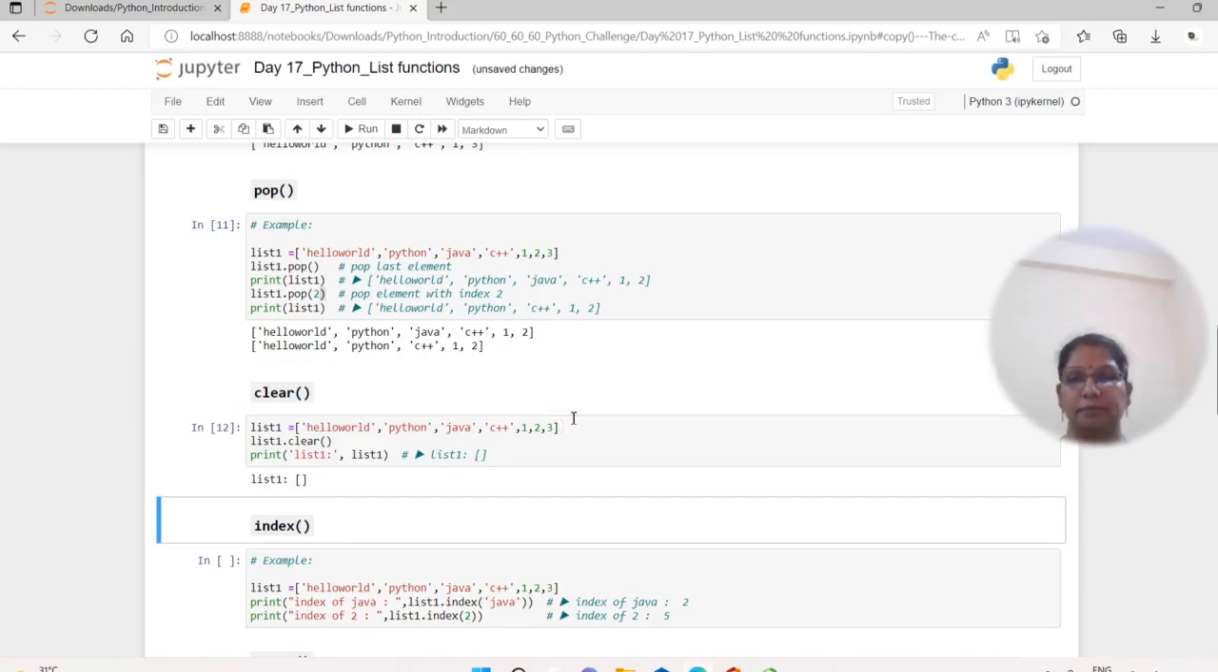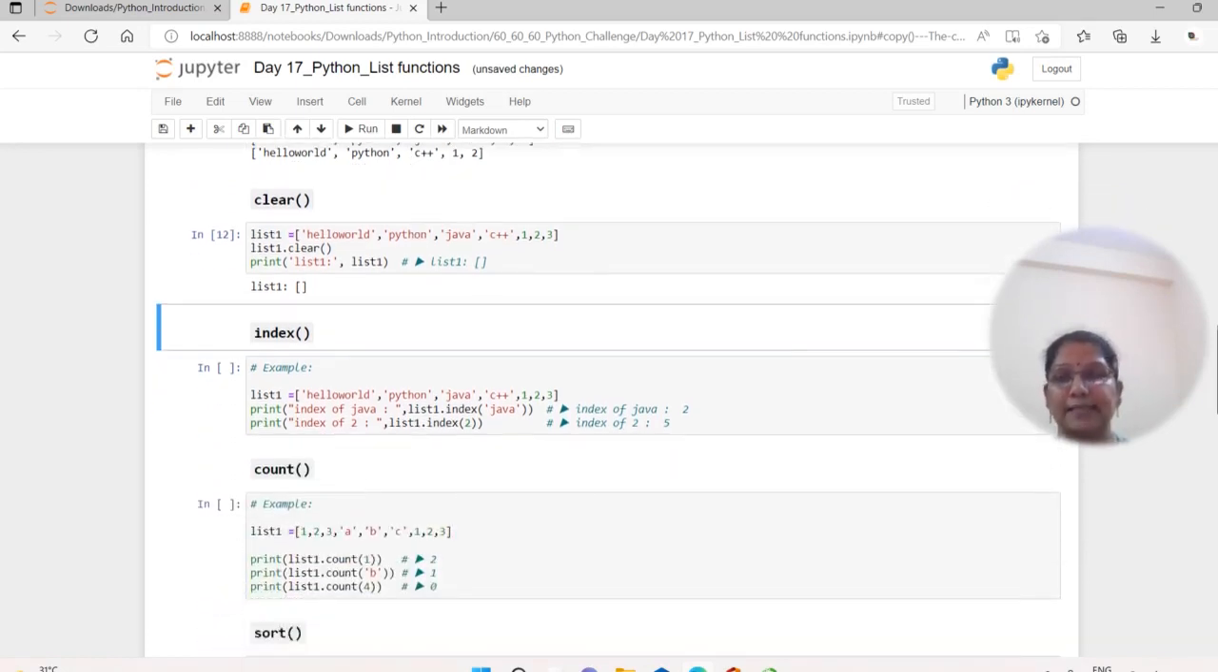Next comes the index method, which returns the index of the specified element in the list. Previously we have seen many examples providing the index and retrieving the element value. But here, if I provide the specified element, it returns the index of it. See here, dear friends, if I have the list hello world, Python, Java, C++, 1, 2, 3.